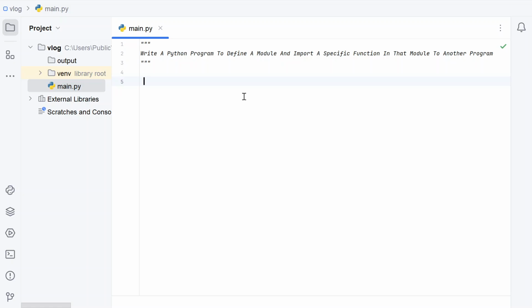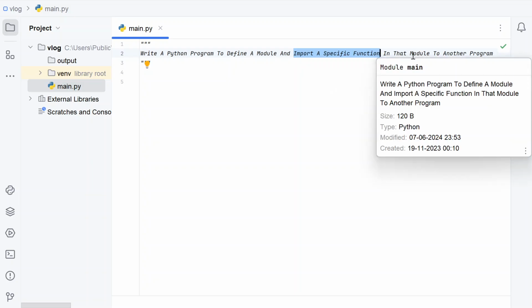In this video, let us learn a Python program to define a module and import a specific function in that module to another program. So your task is to define a module and you have to import a specific function. So here you don't have to import a complete module. Instead you have to import a specific function and use that function in another program. So that is the problem statement. So let us try to solve this.